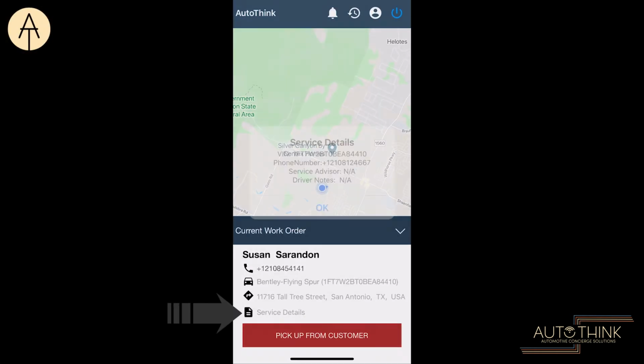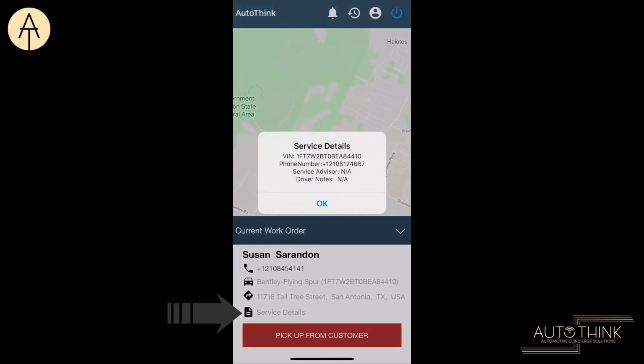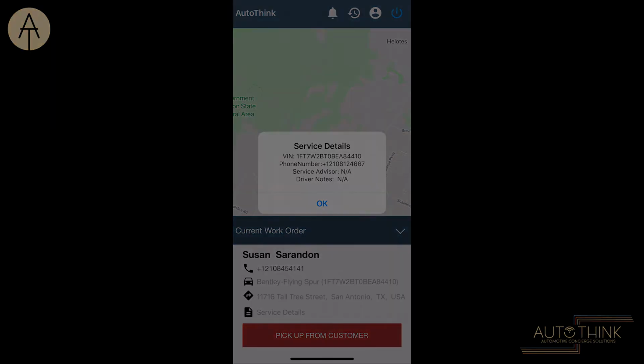The fourth icon, shaped like a piece of paper, is where you will find service notes for the work order. Press the icon and it will launch a pop-up window that provides the vehicle VIN number, a contact number, the name of the service advisor who will be accepting the vehicle, and any notes relevant to the job, such as apartment number, gate code, etc.